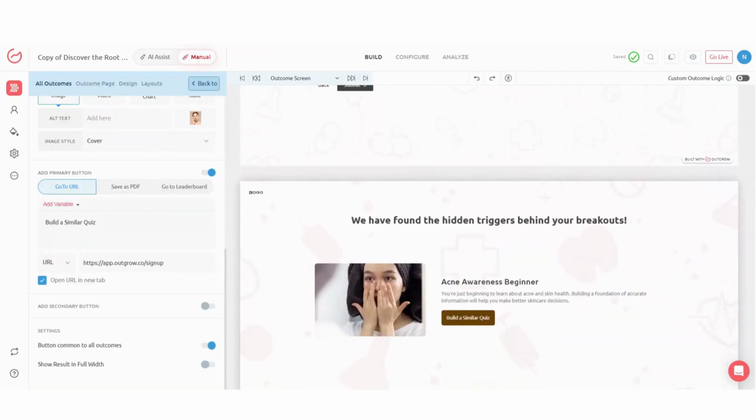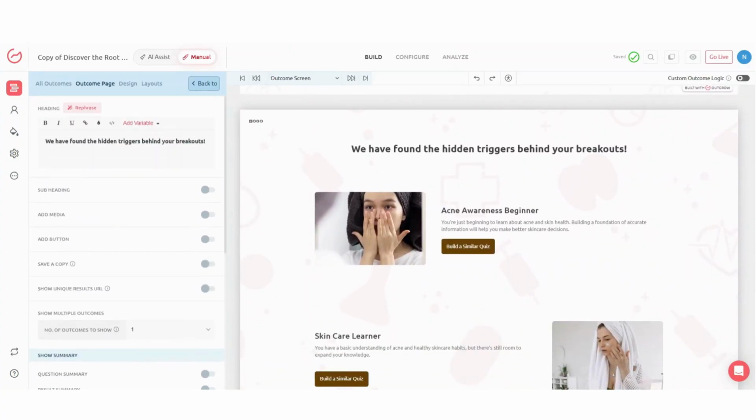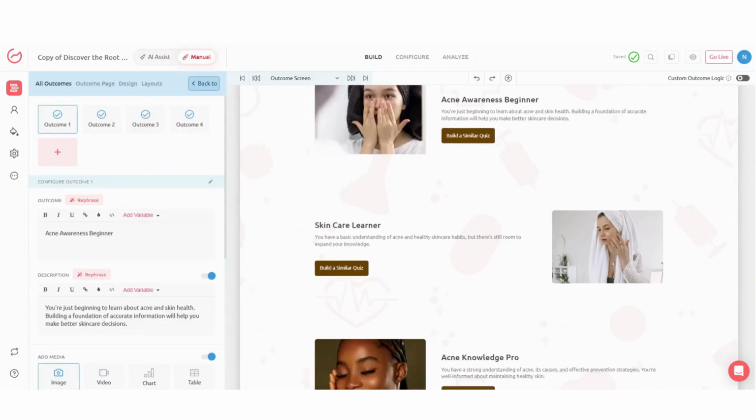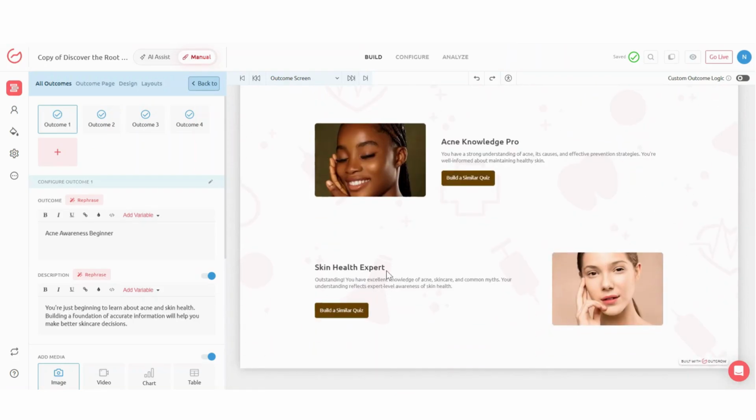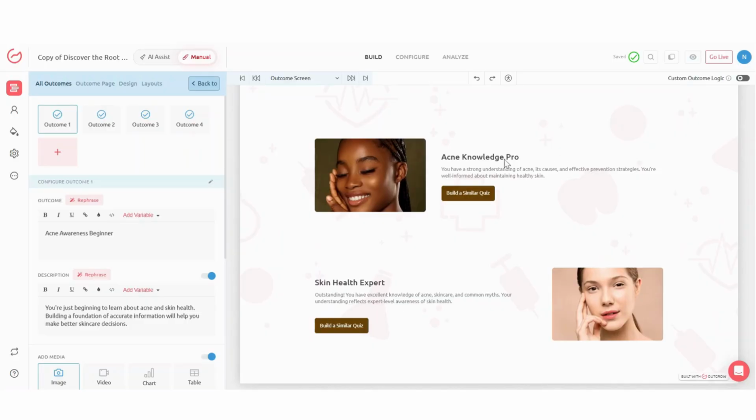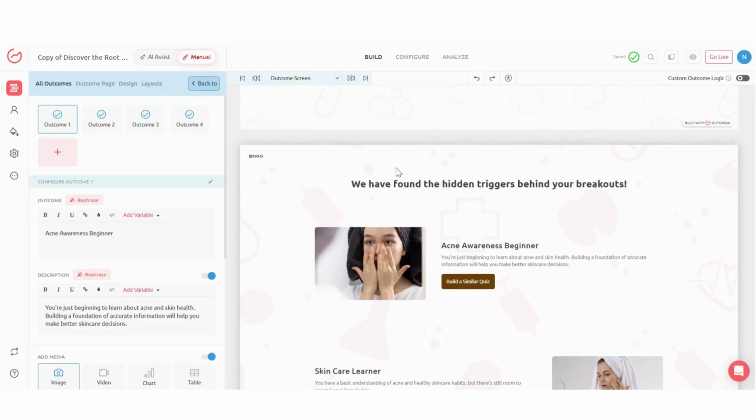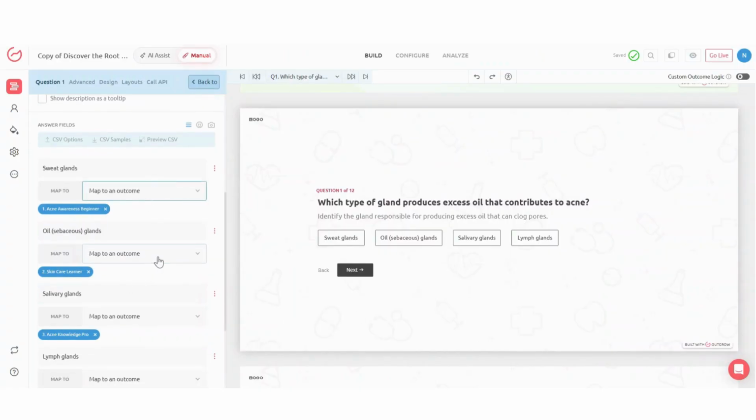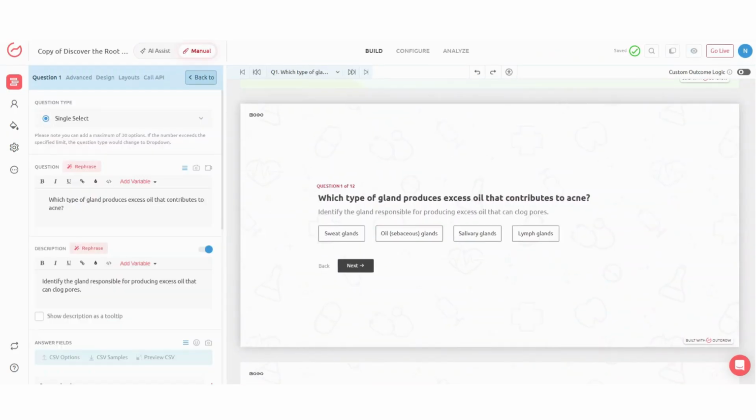Next, move to the Result or Outcome screen. This is where you define personalized outcomes by adding conditional logic, such as acne awareness beginner, skincare learner, acne knowledge pro, skin health expert. Add helpful descriptions for each outcome so users understand their knowledge level while learning useful skincare facts and recommendations. Now let's map the answer field of each question so users receive accurate scores based on their selections. Now it's time to design.